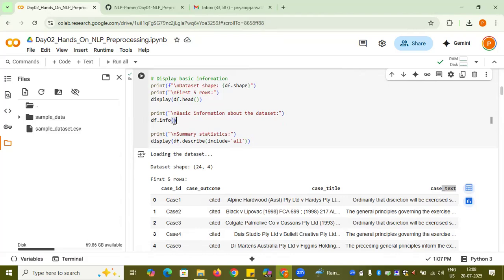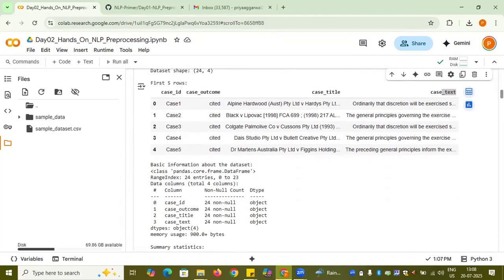And then if we want basic information about the dataset, we can use df.info. So if you go down to df.info, what does it provide? There are case ID, case outcome, case title, case text. All those 4 columns are here, and there are no null values. All of them are filled. So this is what df.info provides us, that is, whether there is any null value, because all those things we need to take care of. Otherwise, there will be an error in your code.